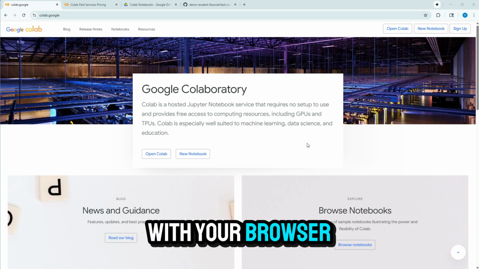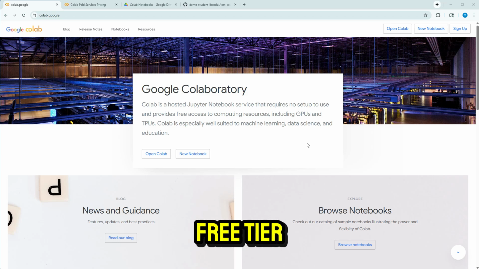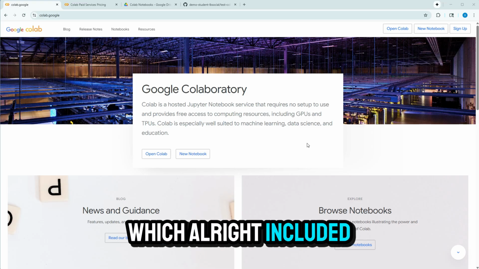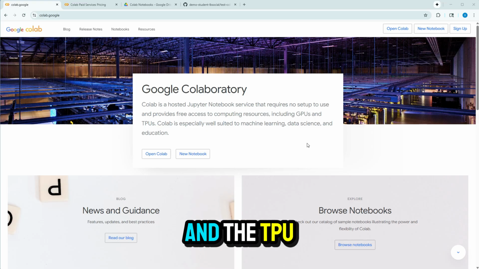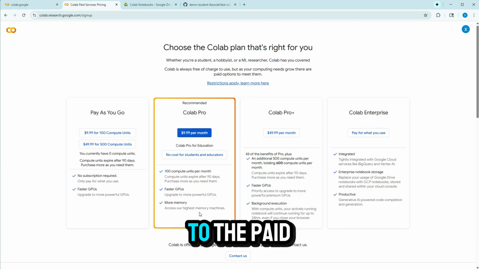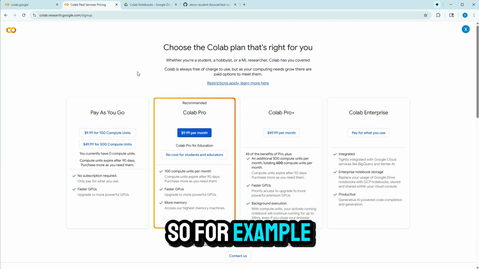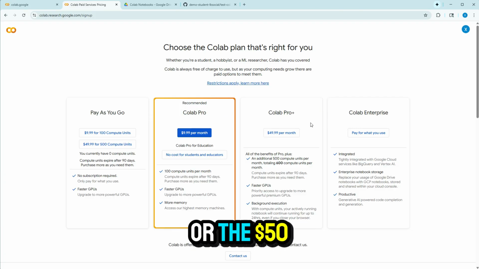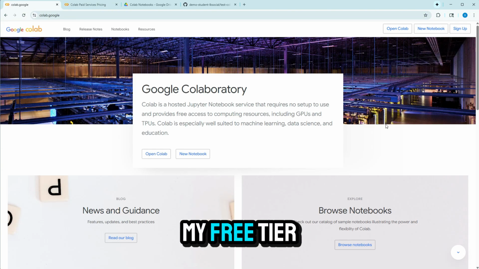in the cloud with your browser. It has the free tier, which already includes some GPU resources and TPU resources. I think for me, the free tier is enough for simple data analytics. And if you need more powerful GPUs or memory, you can go to the paid version. So for example, you can pay $10 per month for the Colab Pro or $50 per month for the Colab Plus. Today, I'm using my free tier.